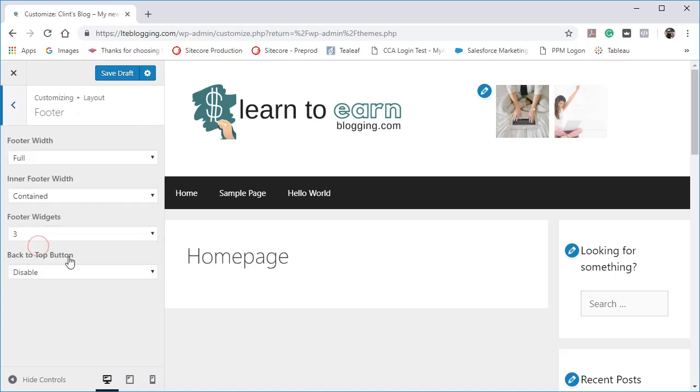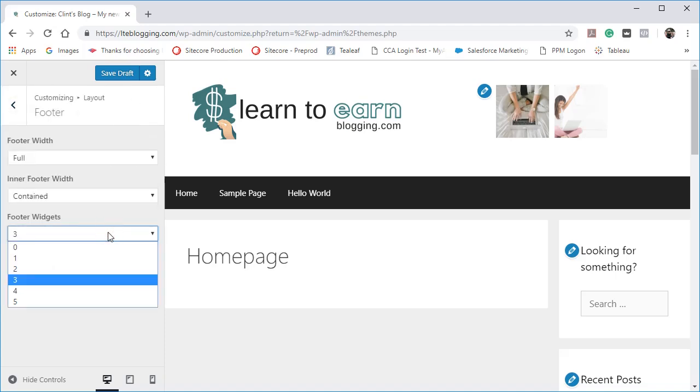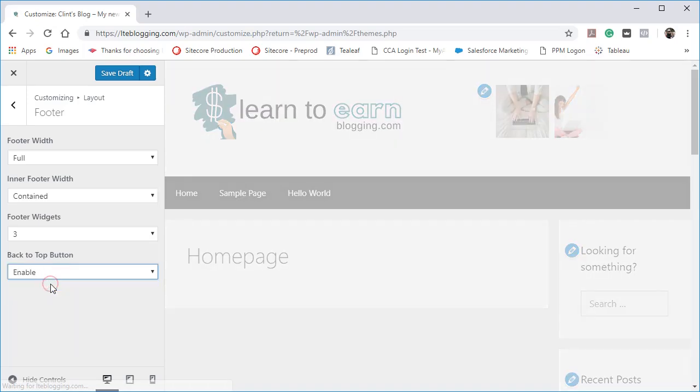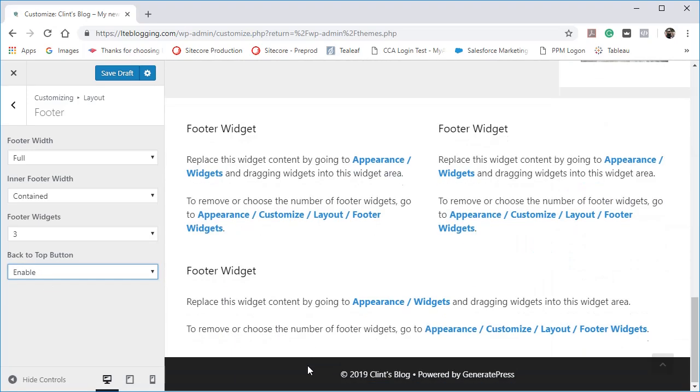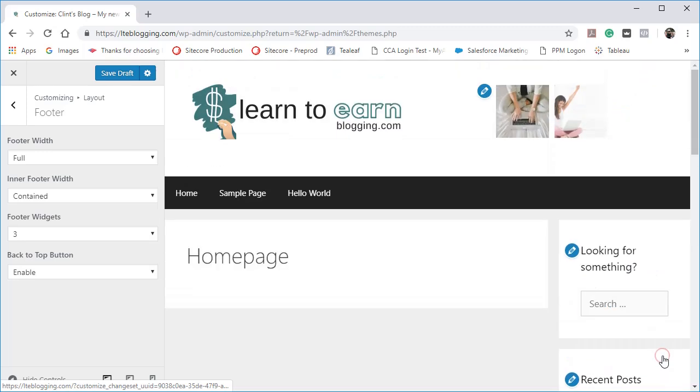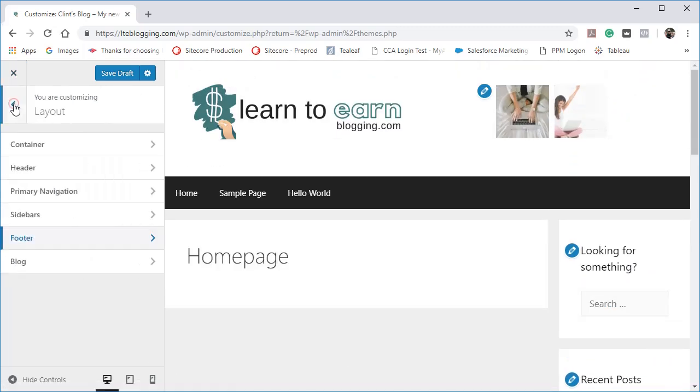You can customize your footer, including how many footer widgets you want. You can have up to 5 widgets with the free GeneratePress theme, so you can select that. The back to top button you can enable, which is this little guy here, which you can press and it'll take you all the way back to the top if you want that enabled.